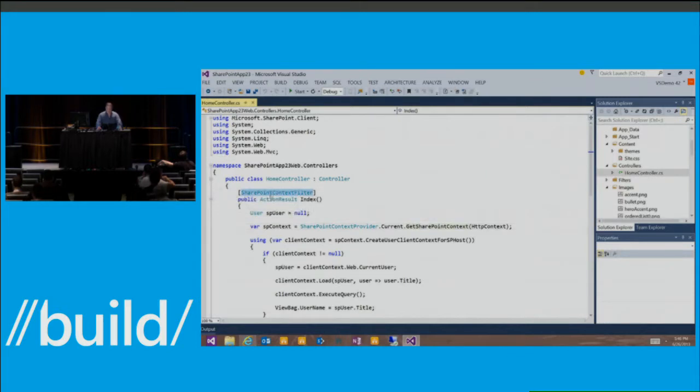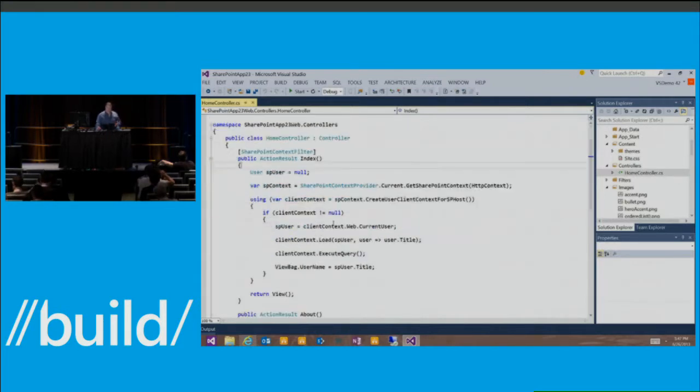We have this filter attribute that you add to your controller, and what that basically tells us is you need a context, so that any code you go and write in here, that context is just going to be there for you. How do we do that?